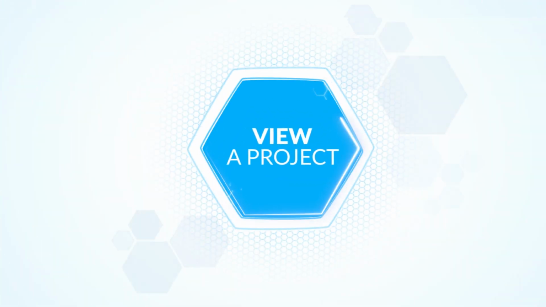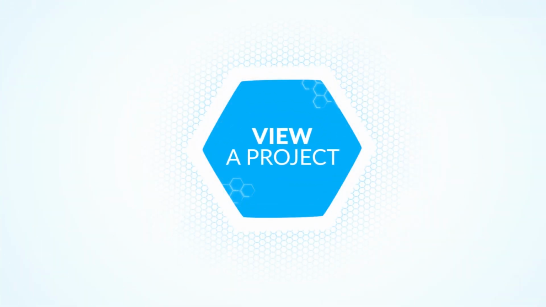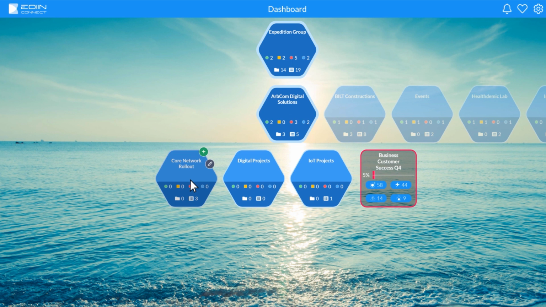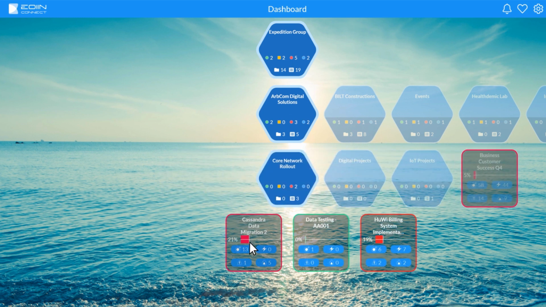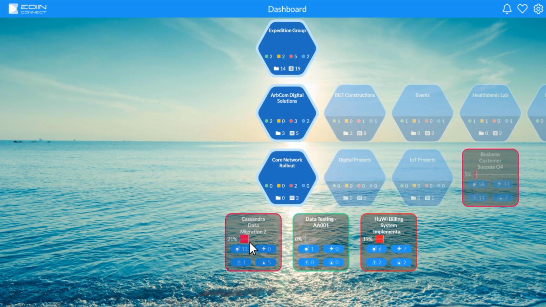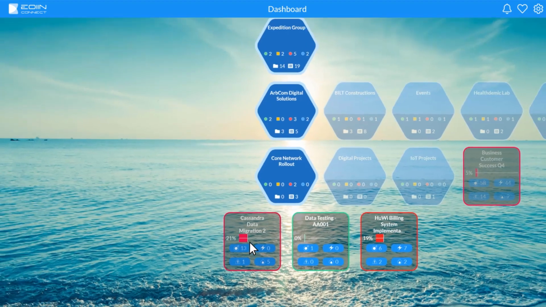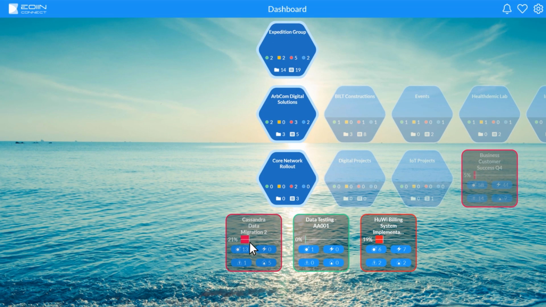Let's view a project. A project is presented on the home screen like so. A scale tracks how much of the project is complete, and icons track the number of milestones, agile tasks, issues, and risks. You will see that there is a colored border around the project folder. This color indicates the overall health of the project: red, amber, or green. To open a project, simply give it a click.